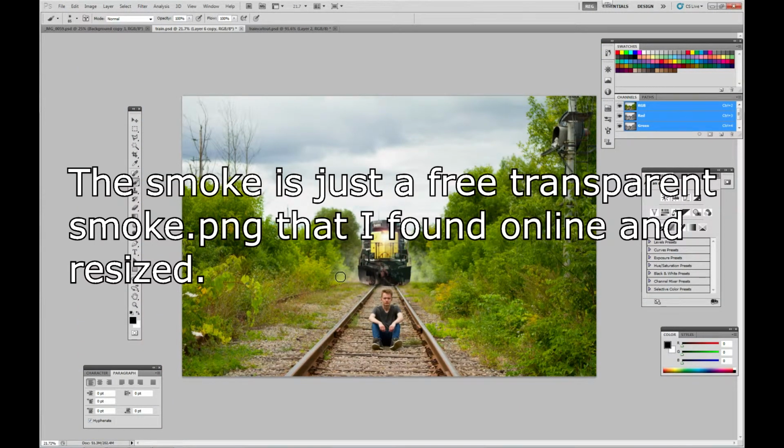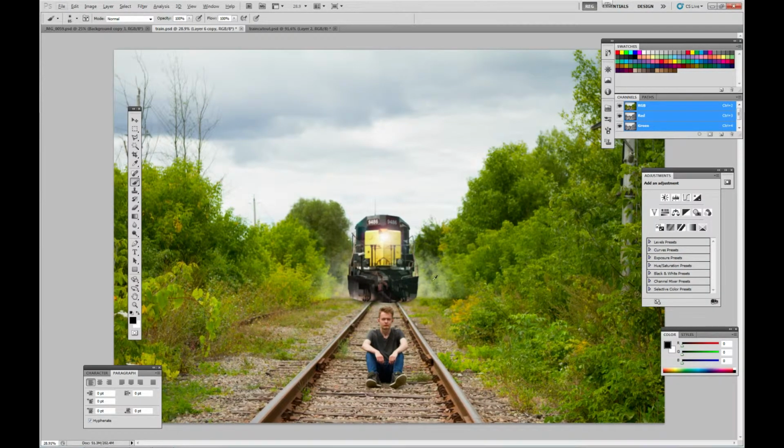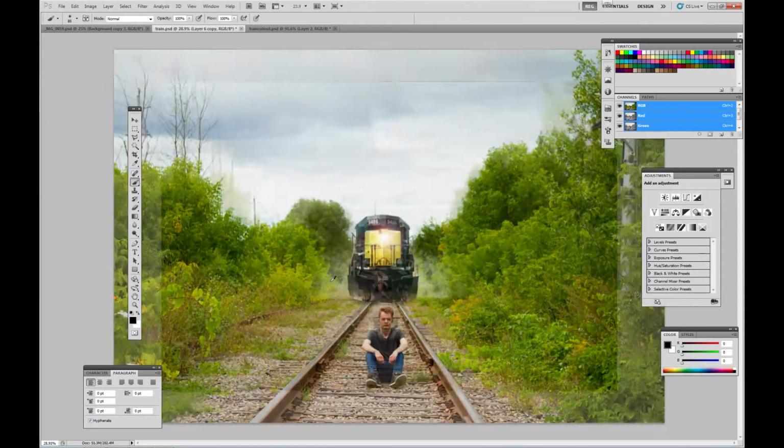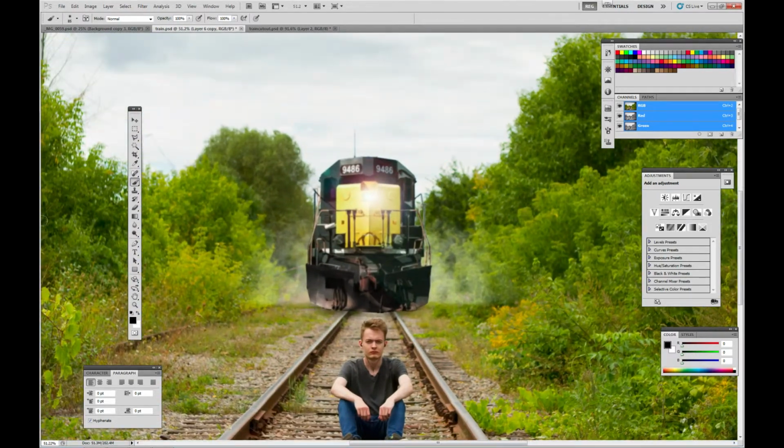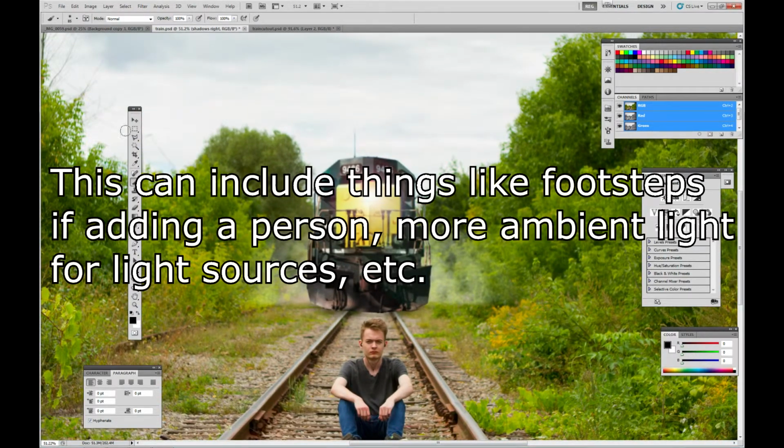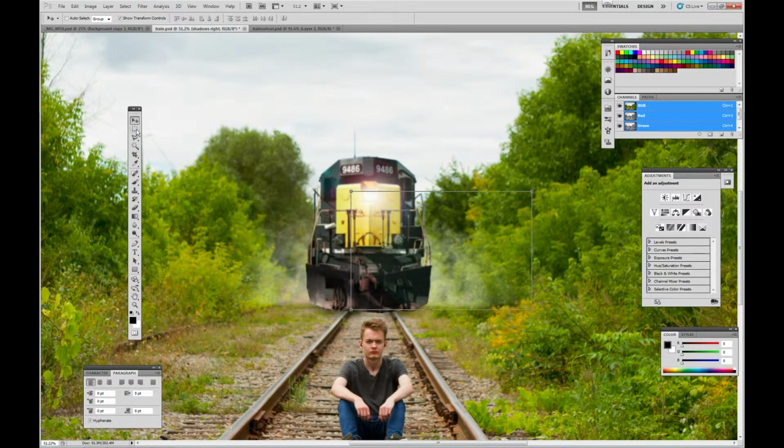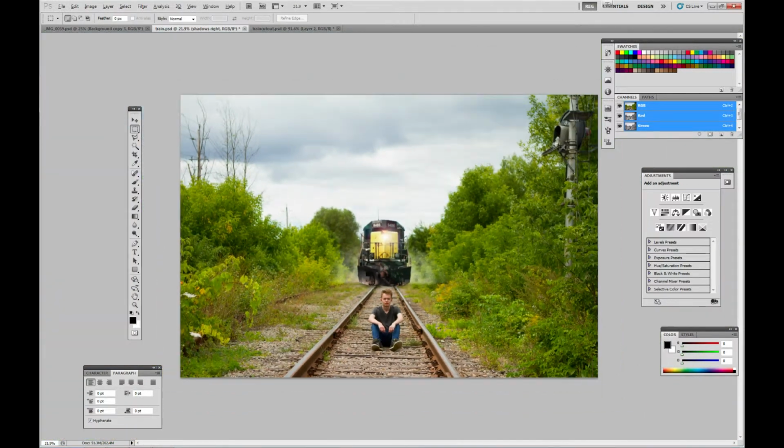And I think that really gives it a nice effect of it being in the image. This is probably really unrealistic. I really doubt that a train on tracks does anything like this, because I've never seen one do that. But for the purpose of our image, I think it works. So you're going to want to find whatever your interaction is, put it in the image, fit it in there, and make it look realistic. This is obviously not very heavy smoke, but it's still very obvious in the image.